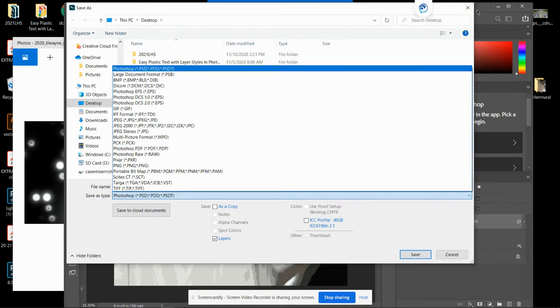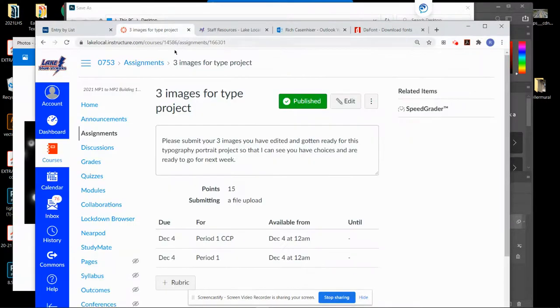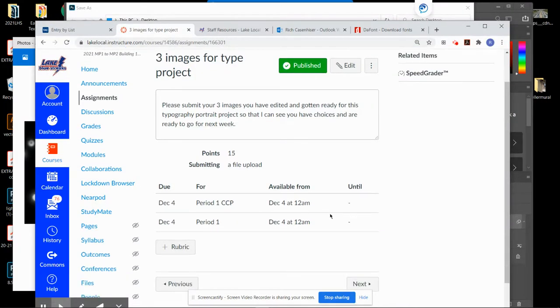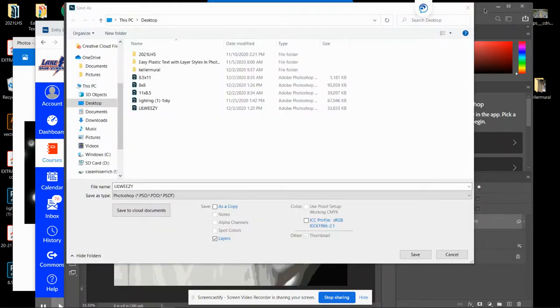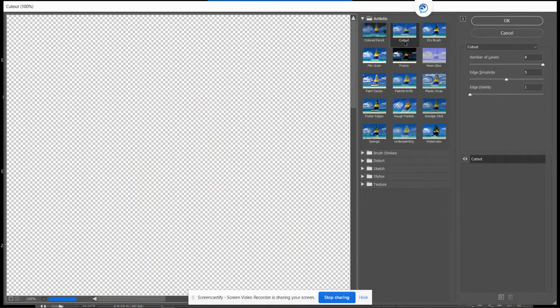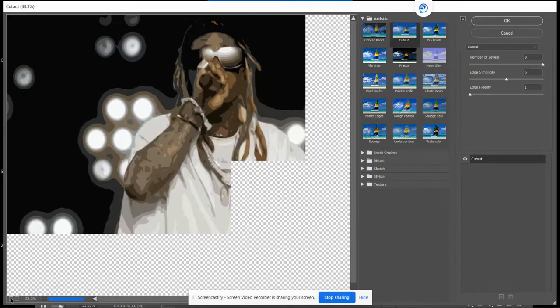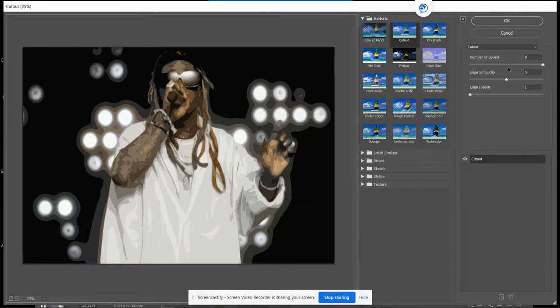You can submit all three on the assignment that I think it's called, up here, 3 images for type project. I just want you to submit, convert them to smart objects, put the cutout filter on them, so they all 3 should look something like this. Again with the filter, it's all personal choice. You just have to make sure you use the cutout.